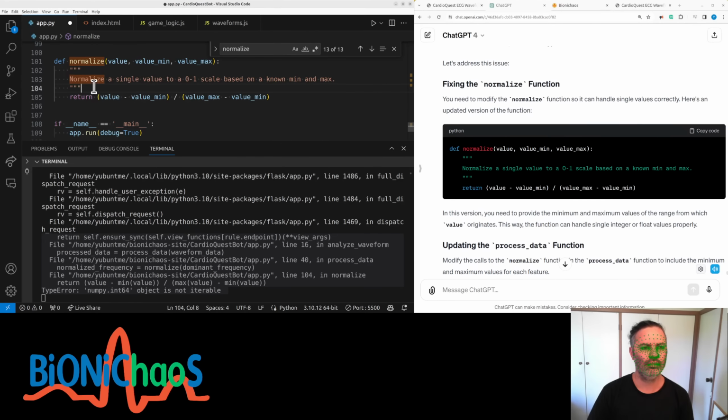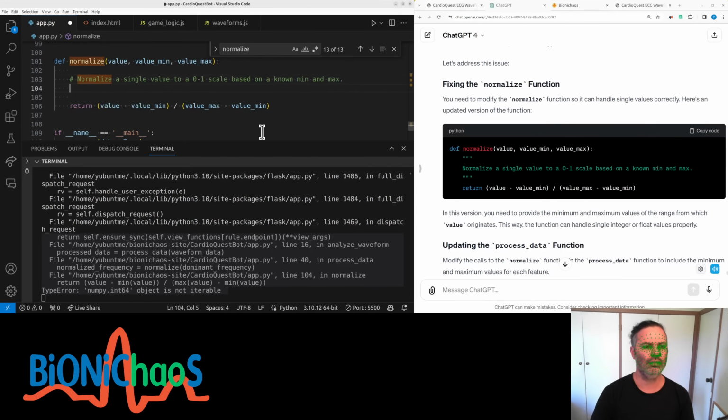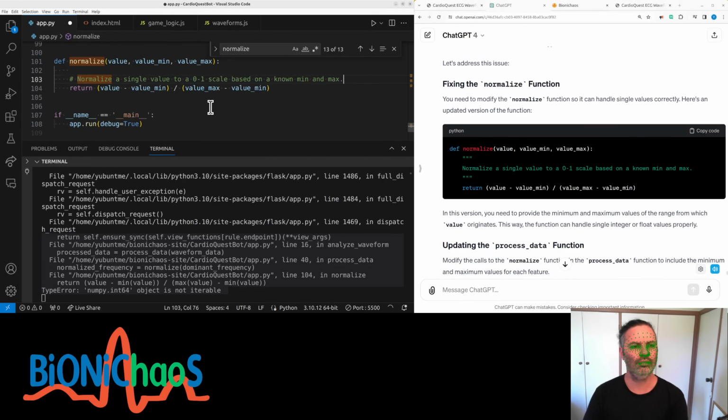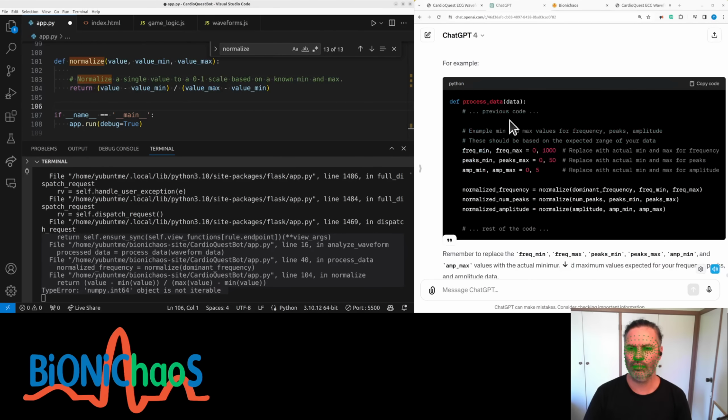Normalization: the normalization process adjusts the range of your data to fit between 0 and 1. This is important for consistent fuzzy logic analysis, especially when combining different features. Data ranges: it's crucial to know the range of values your data can take. For example, if you're analyzing ECG waveforms, you should have an idea of the typical range of frequencies, number of peaks, and amplitude values. By making these adjustments, your normalize function should work correctly with the data being processed, and the type error should be resolved.